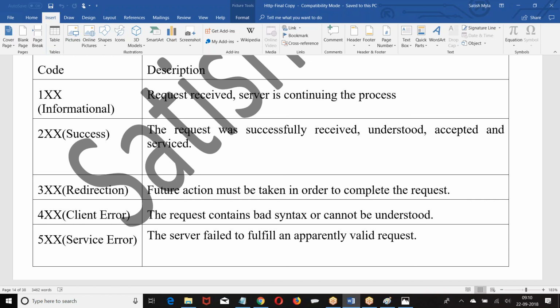Okay. So let us understand the next point. Before we go to the Salesforce HTTP, what types of methods are there?